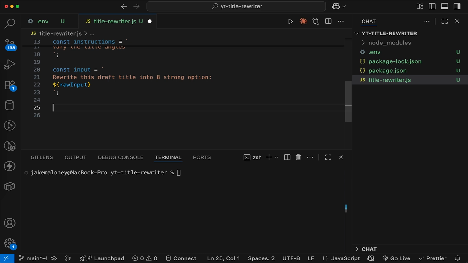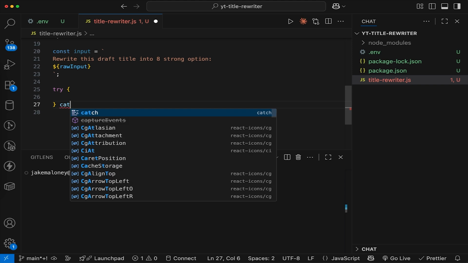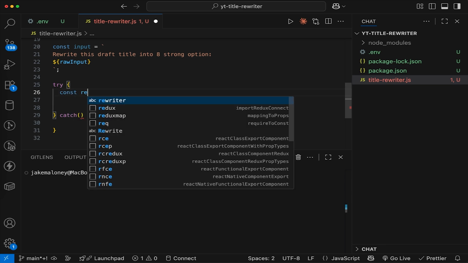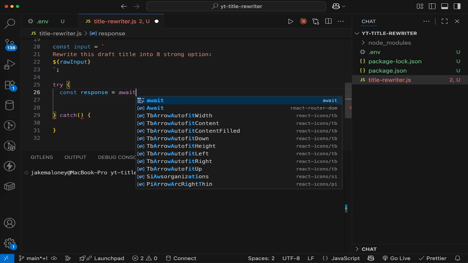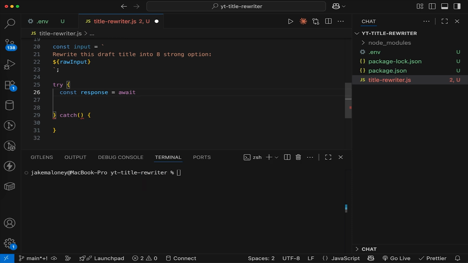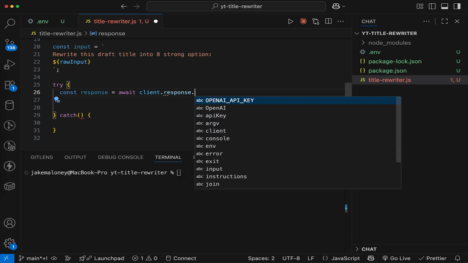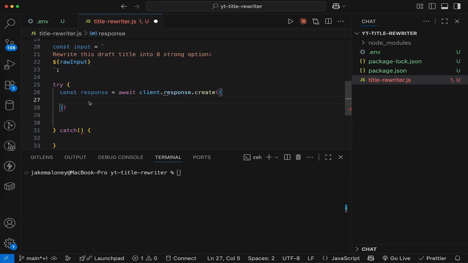So now that we have all these instructions, we then need to ask OpenAI to rewrite what we want it to rewrite. So that means we need to create a try and catch statement. A try catch statement is basically like saying, try this, and if anything breaks, do this, right, with our catch statement. So the first thing we need to do is create a response variable to tell OpenAI what we want the response to be. So we tell it to await, which means to pause here until the AI answers. Then we're going to say client response dot create. And this is what we want it to create with the response.